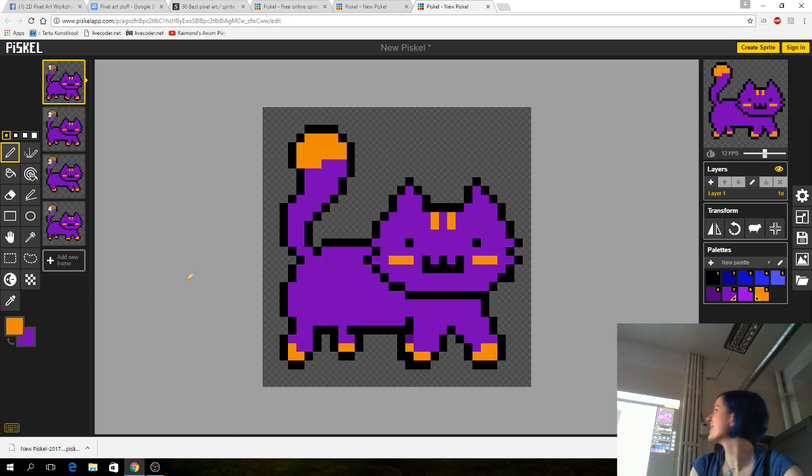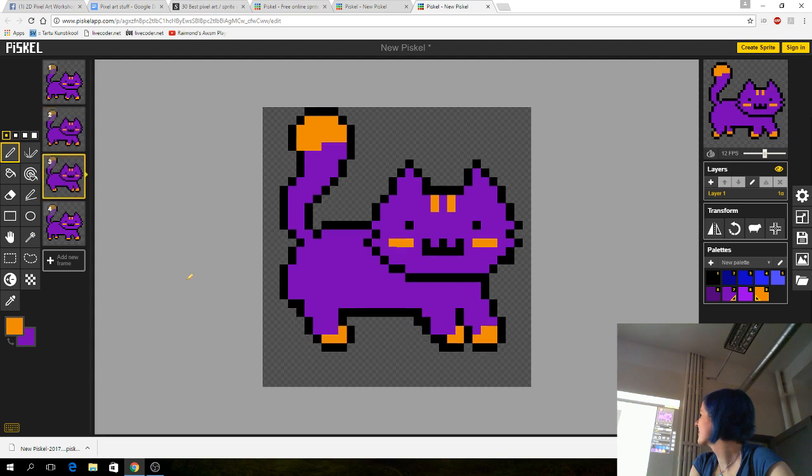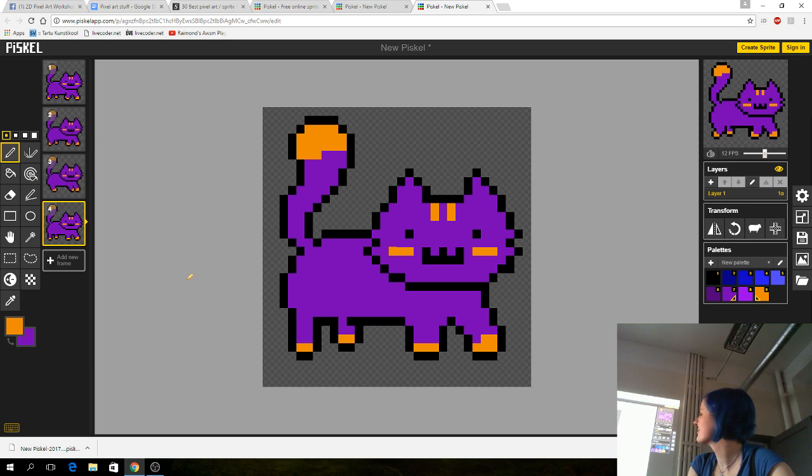Okay, I have finished 2 of the legs ones, so it's back arched, front and straight. Yeah, and I'm going to do the other ones too.